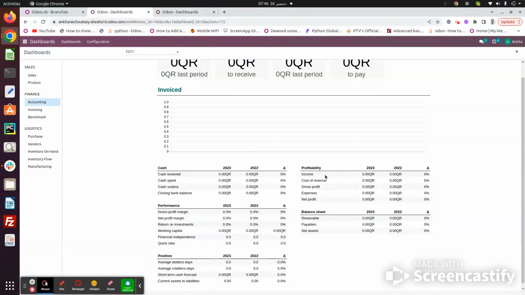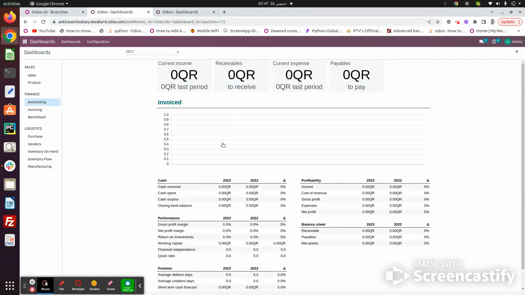Also the profitability for income, cost of revenue, expenses, and what is the net profit here. And the last one is the balance sheet, and what are the net assets in your last year and current year. So this is the accounts related things, where you see your balance sheet, your income, your expenses here.